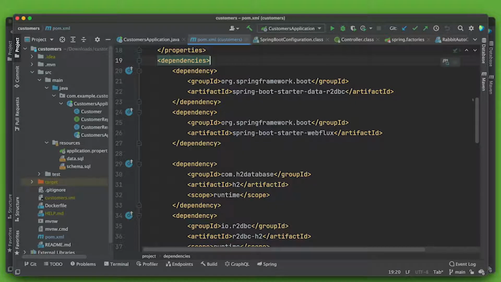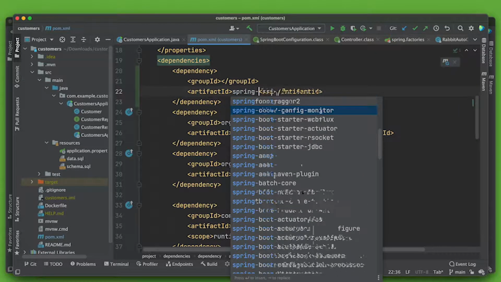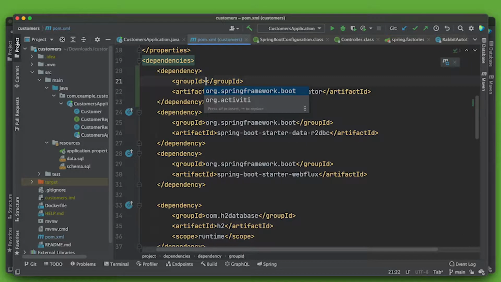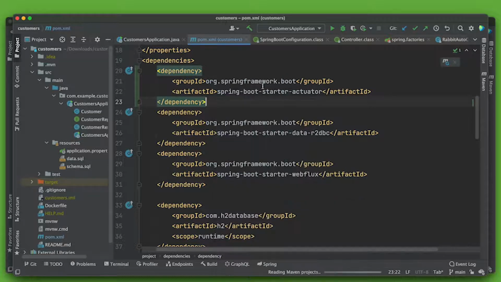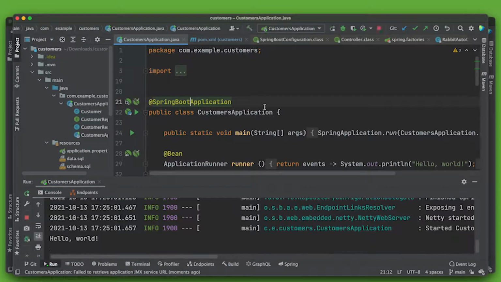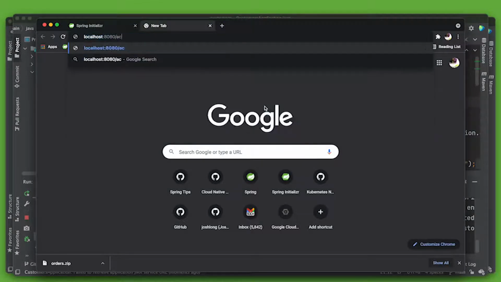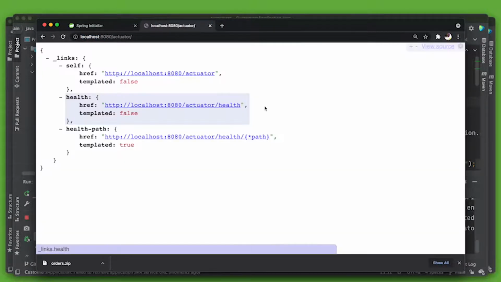So what I'm going to do is go back to my build and bring in the Spring Boot Starter Actuator. The actuator is a managed set of endpoints. It gets automatically created for you in your application. Let's go ahead and restart. And we'll go to the browser here, localhost 8080/actuator. And we can see that there's very little available.